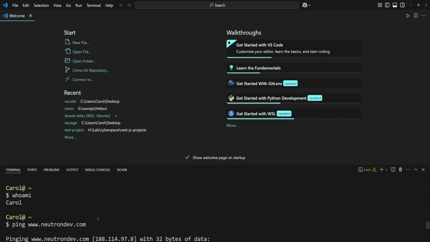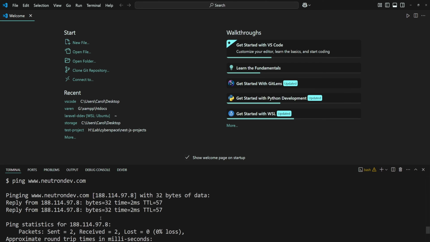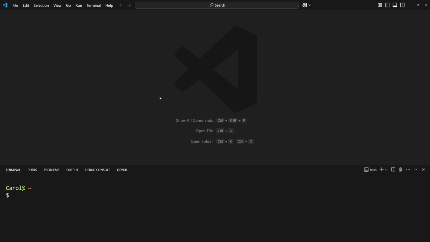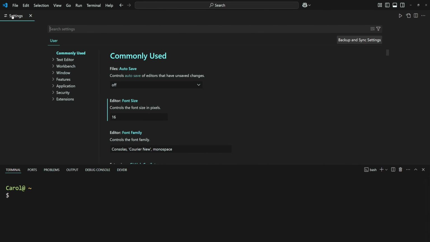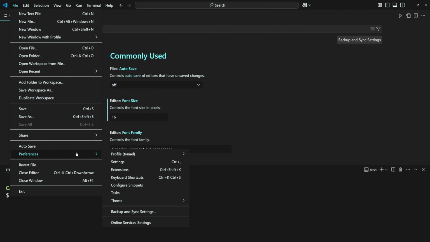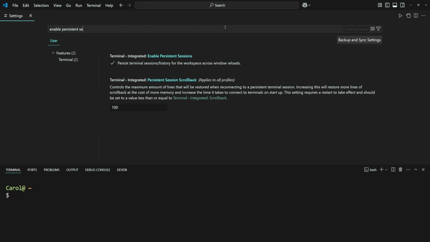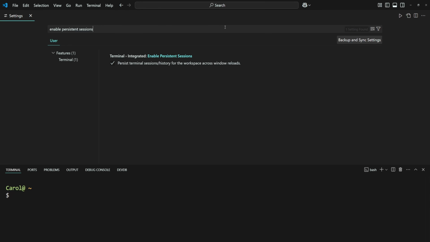The history can be useful for tracking the commands you've run and their results. However, the history and the history restore message are often unnecessary in most cases. Let's see how we can make it stop showing up. To open the settings, press Ctrl and comma, or navigate to File, Preferences, and then Settings. Now, in the Settings search bar, look for Enable Persistent Sessions, and then toggle off this checkbox.